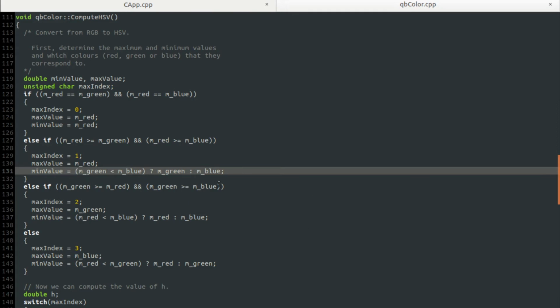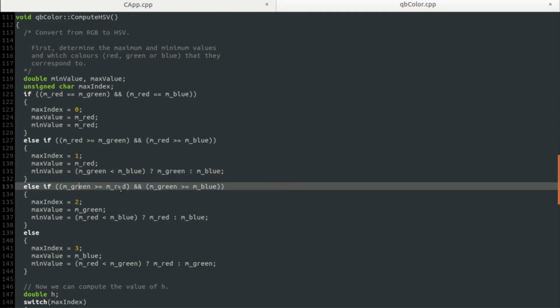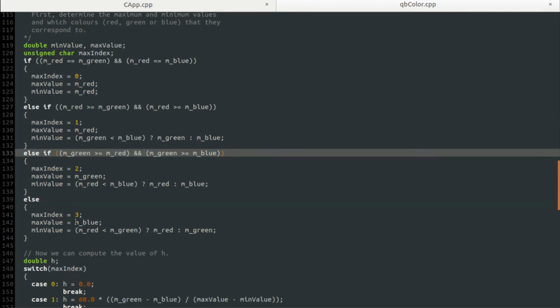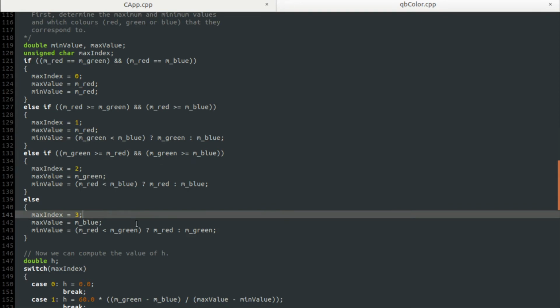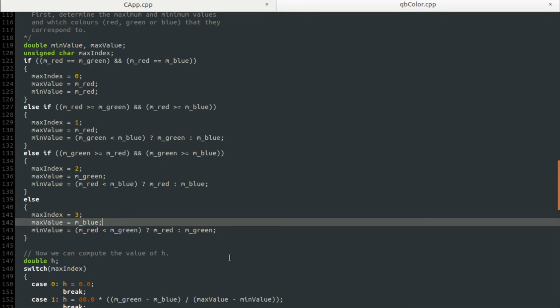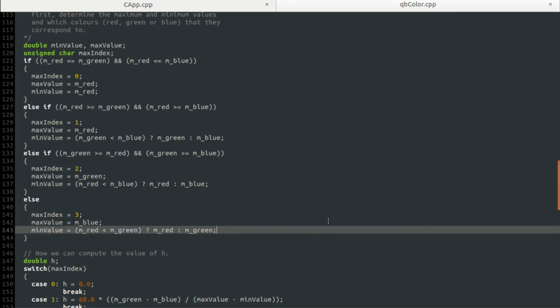And we do exactly the same for the condition where green is greater than or equal to red and green is greater than or equal to blue. And if none of those were met, then we know we must be in the condition for index 3, and our maximum value must now be blue. And of course our minimum value is now from red and green, as before. So that's all fairly self-evident.